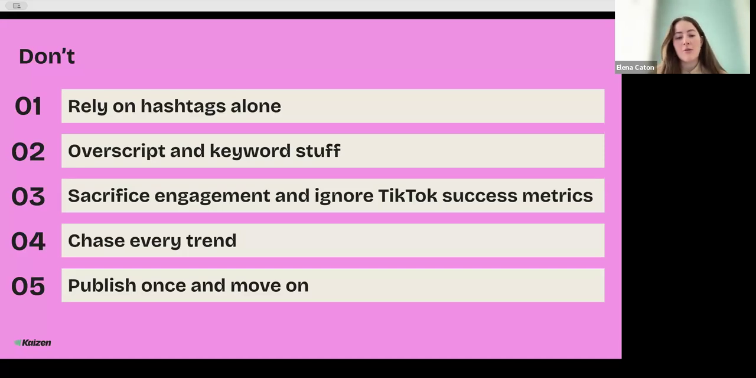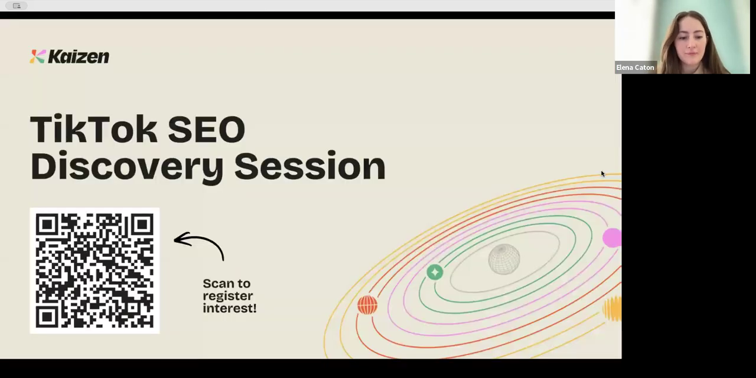And don't publish once and move on. As Amanda mentioned, it's important to be really consistent with TikTok. That's what the algorithm likes. So if you've got a list of keywords or a cluster that you want to use for a specific service or product, make sure you do about 3 to 5 pieces of content on that rather than just doing one and moving on instantly.